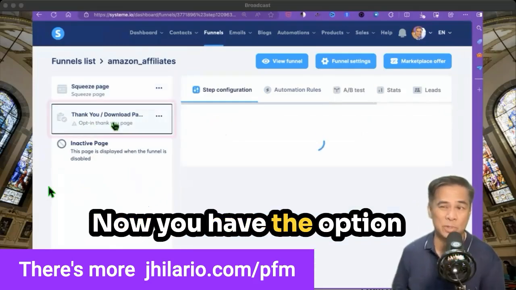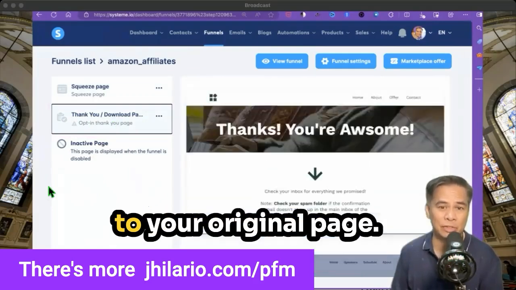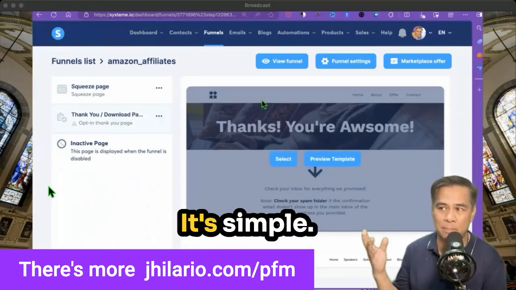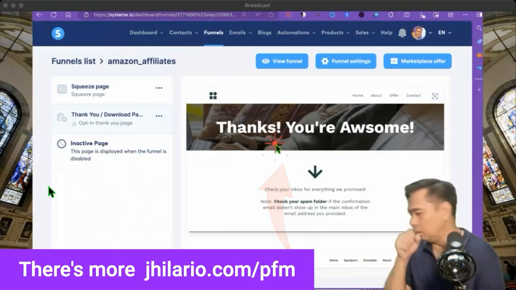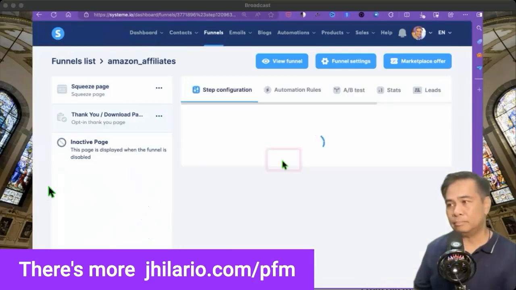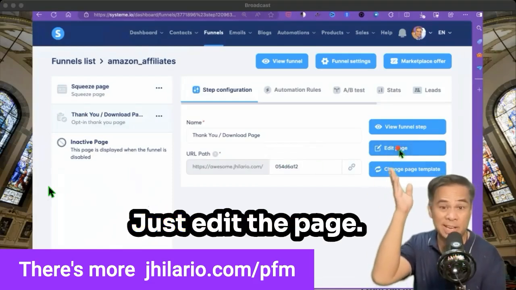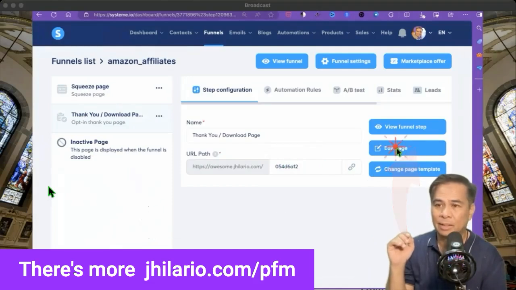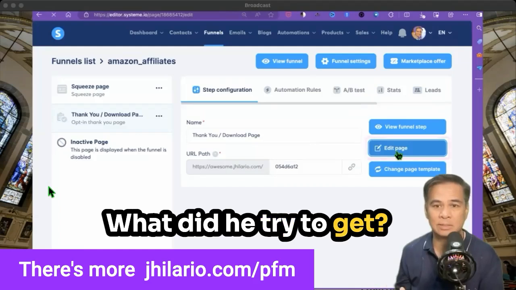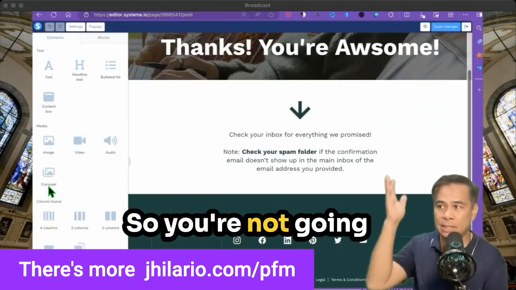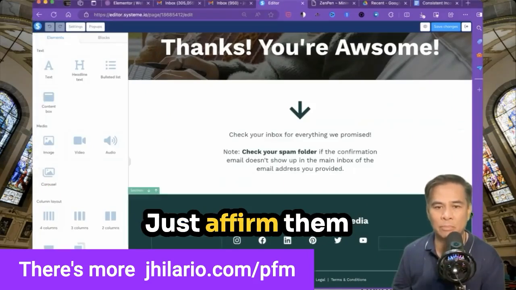Now you have the option to select a design, use a design that is similar to your original page. So I'm picking this one. It's simple. It also has black. So select it. All right. And then click on edit page. Don't bother with this other stuff. Just edit the page. And essentially all I'm going to say is repeat what they tried to get and what they are supposed to do. So you're not going to say, thanks, you're awesome. You're just going to affirm what they just did.